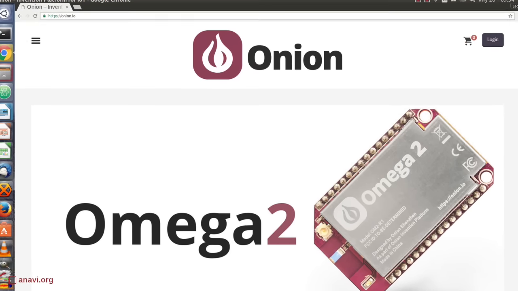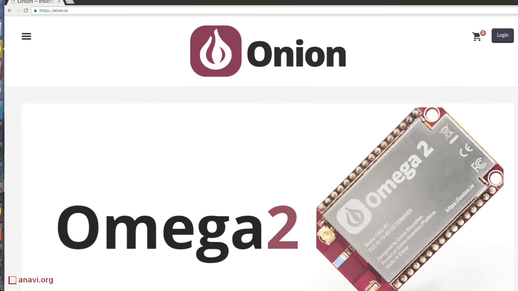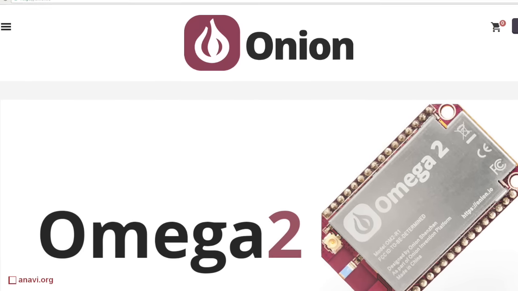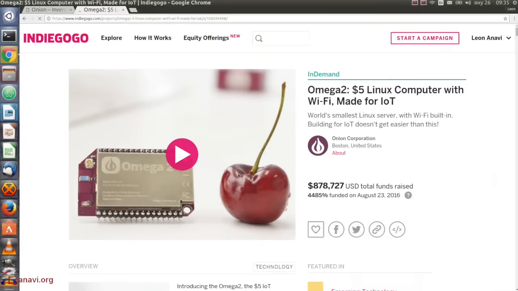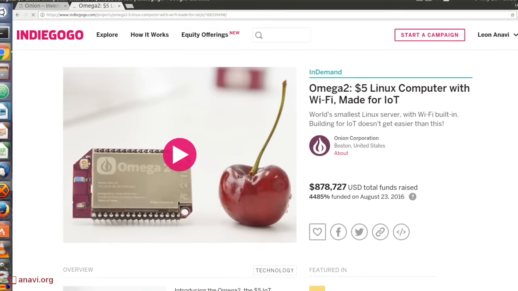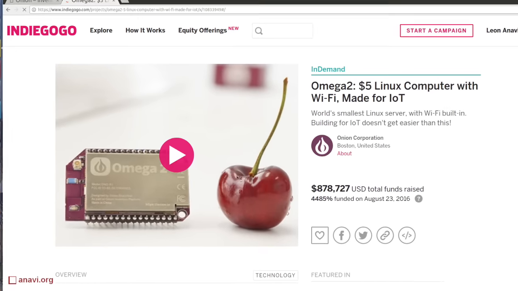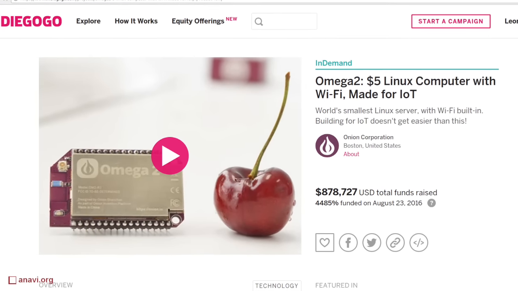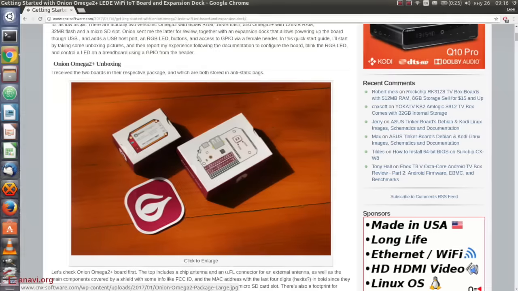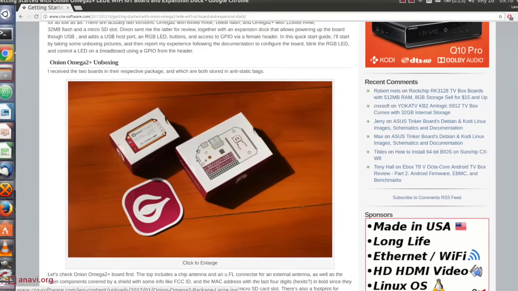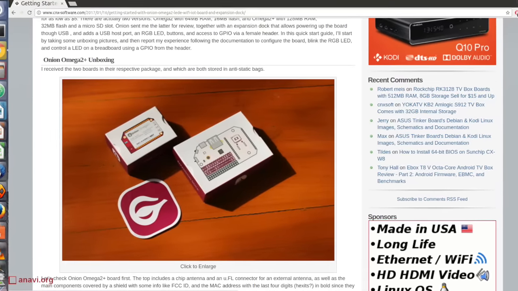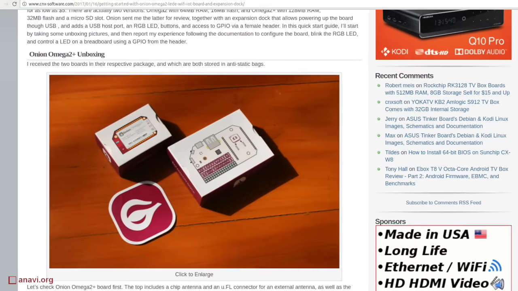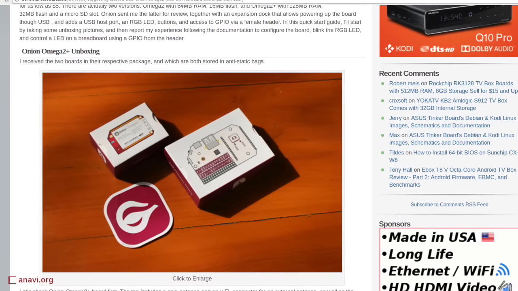Onion Omega 2 is a $5 Linux computer with built-in Wi-Fi, which is designed for Internet of Things. There was a very successful crowdfunding campaign on Indiegogo that was successfully funded on 23rd of August last year. The shipping of the first perks started in November and December 2016, and now my favorite blog, CNX Software, did a great unboxing tutorial as well as getting started instructions for the Omega 2. Have a look at the link of the video to learn more.